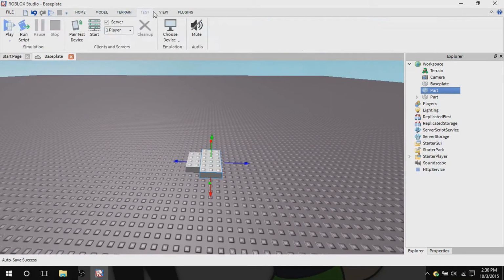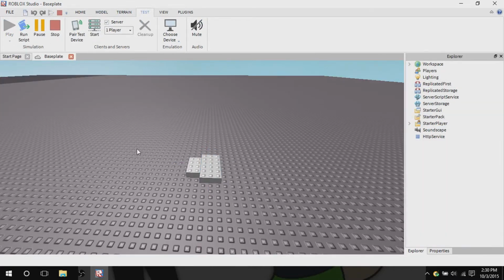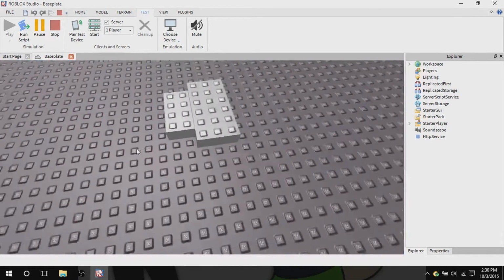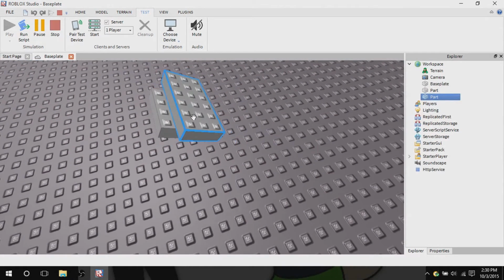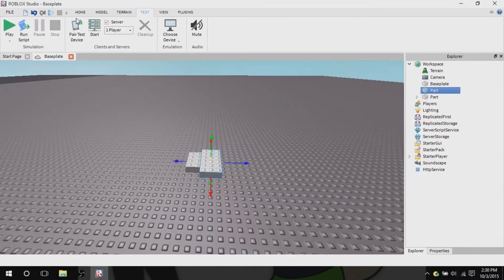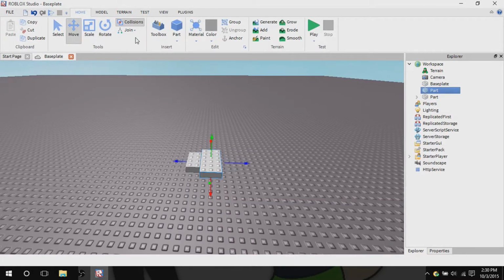Let me do tests and see if that actually is true, because I don't want to give you guys false information. Yeah, they're always together. Okay, so if you select always, that means that any parts you put together will always be together, whether they have welding on or not.